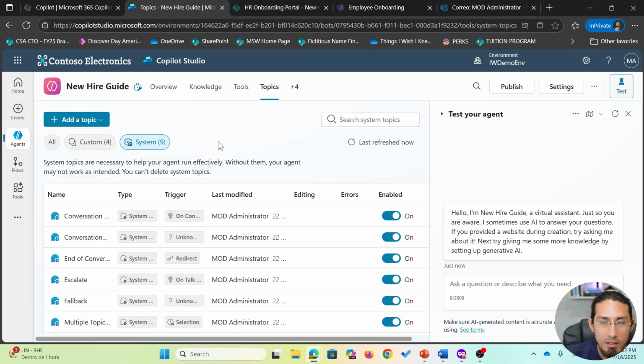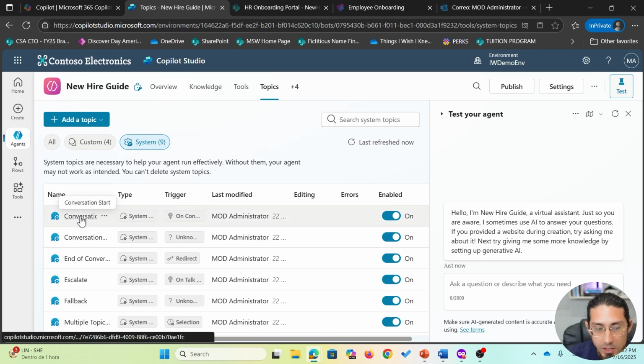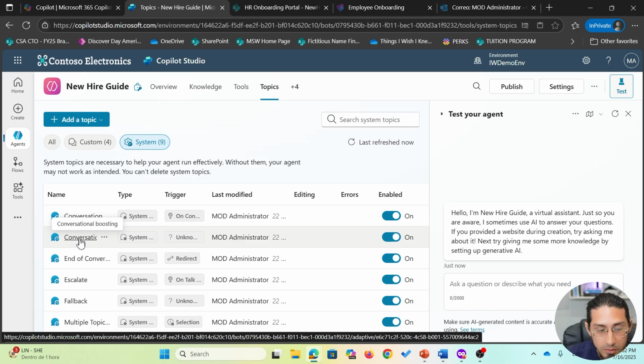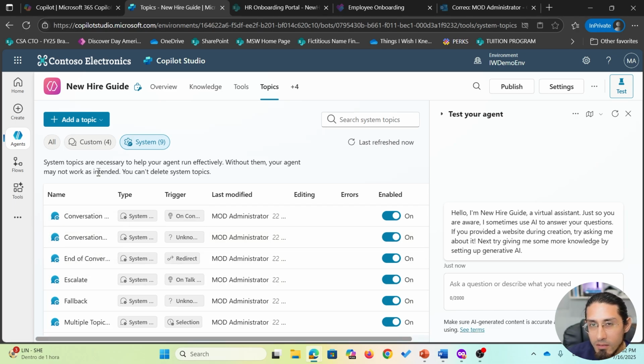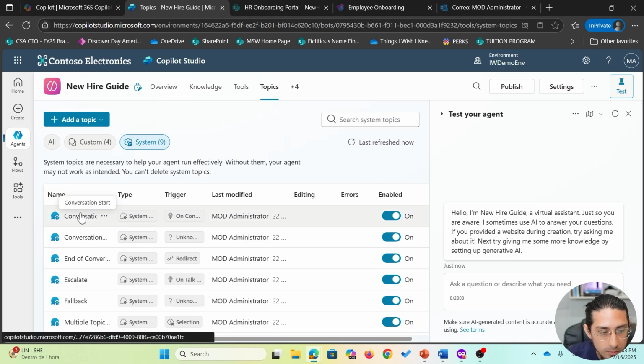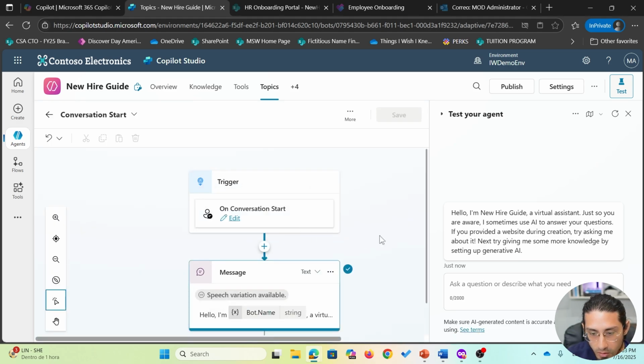These topics are created by default every time we create a new agent. This includes topics like the conversation start and conversational boosting or escalate topic. In some cases, you can customize these topics, but if you can avoid doing that, it's better. It's better for you to create custom topics to control the actions or the flow of the conversation. Let's explore, for example, the conversation start. This is a very basic topic, and this is a topic that is used to provide an initial message or welcome message when you start using the agent.